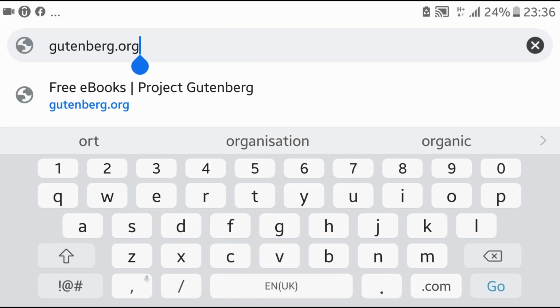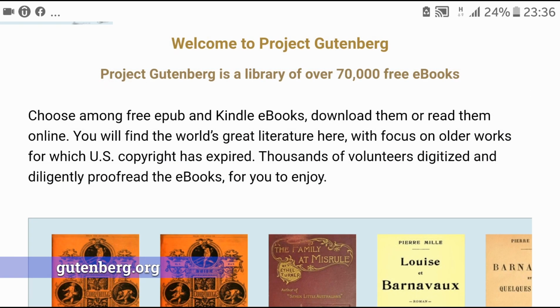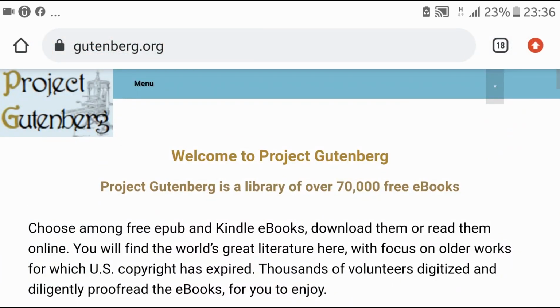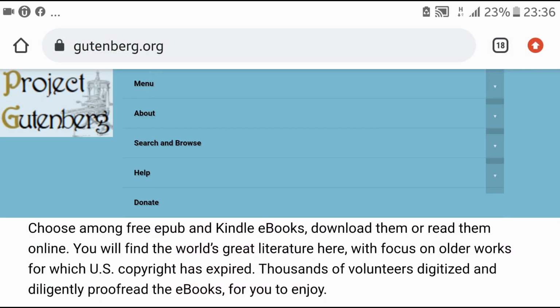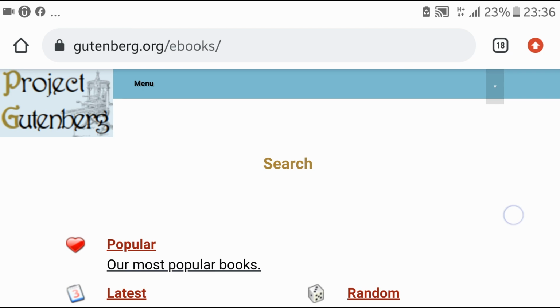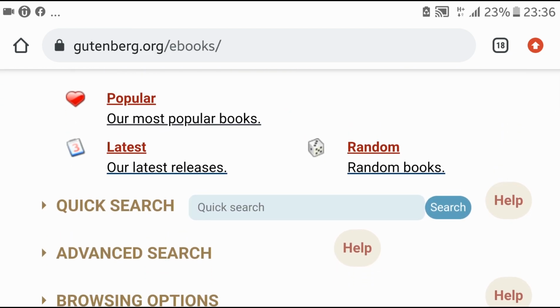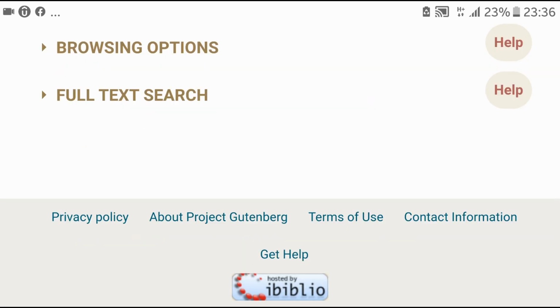Another free website you can have access to textbooks is Gutenberg.org. Gutenberg library has over 70,000 free ebooks, and all you have to do is just move to the menu. To make things easier for yourself, go to search and browse, and search for any topic of your choice, or any title if you know, to have access to the books.